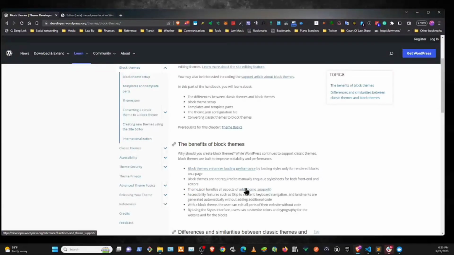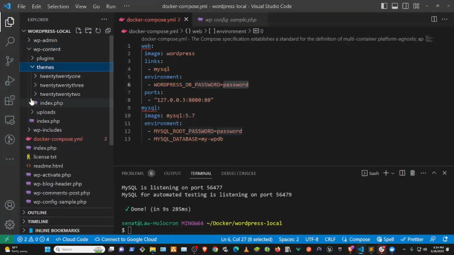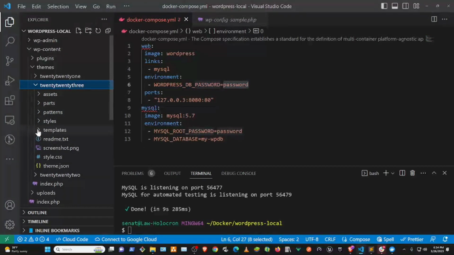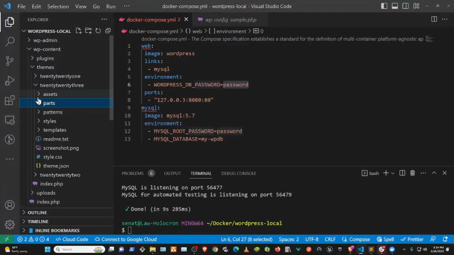Theme.json handles all aspects of theme support, so of add theme support. So you guys will see how, okay, let me go over to VS Code real quick. Let me show you guys what I got over here. So let's go to content, themes. Let's go to 2023. So they got the templates directory, styles, patterns, parts. Those are the HTML files, and then assets.